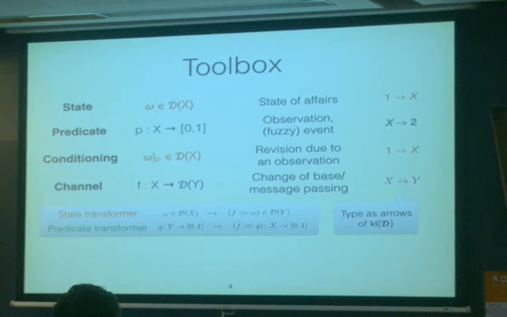So a state, for instance, is an arrow from 1 to X, because an arrow from 1 to X is simply a function from 1 to D of X. So it's a function that picks an element of the set D of X. Similarly for predicates, a predicate is an arrow from X to 2, meaning it is a function from X to D of 2, which is isomorphic to the interval 0, 1.